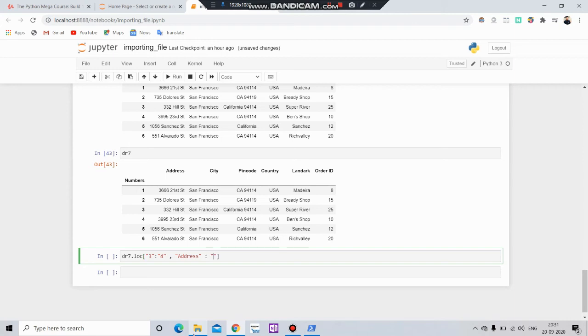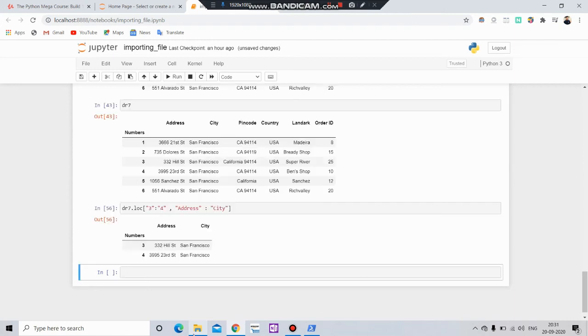and let's say we want to extract city2. Here you can see that the address and the city of these has been successfully extracted. So let's try this one.